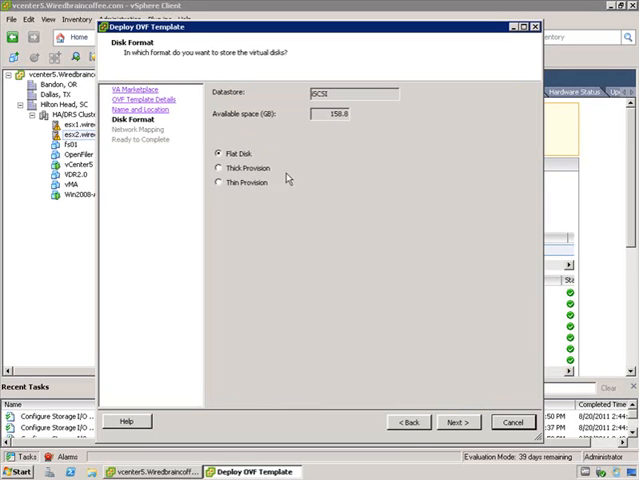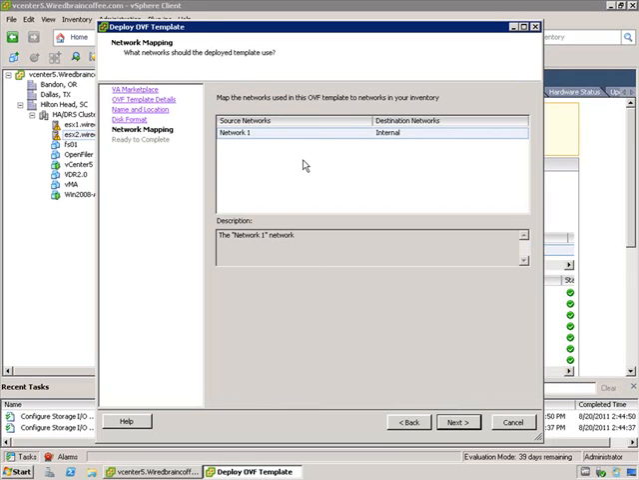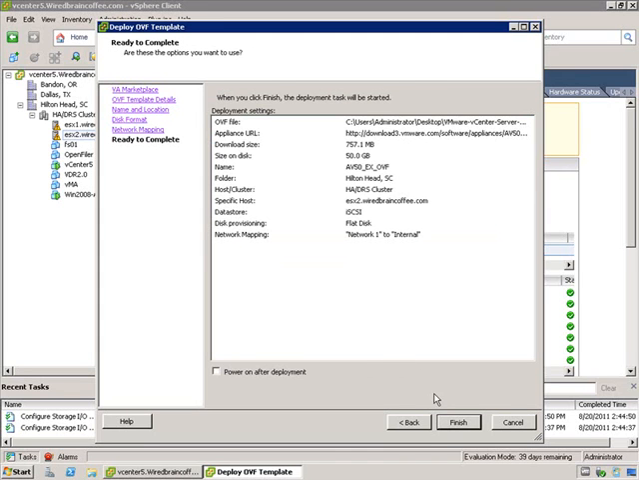You want a flat file? You want a thick provision, thin provision? I'm just going to leave it as flat just for default purposes. You choose the network that you want to connect it to, and that's it. Bada bing, bada boom. It's going to download that particular appliance. As soon as I click on finish, it'll start the download process, and it will make it available as a virtual machine within your ESXi or within your vSphere client. Now, I'm not going to download this. You guys get the general idea of how this works.